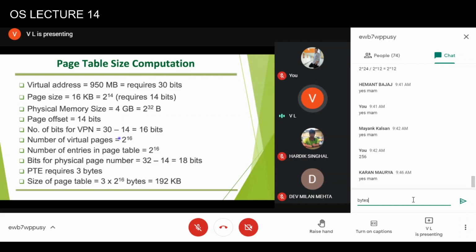So the number of virtual pages will be 2 raised to power 16. And the physical memory size is 2 raised to power 32 bytes. If you subtract the page offset, the number of bits required for the physical page number would be 18 bits. If you divide it by 8, you require at least 3 bytes for each page table entry. So the number of entries in the page table is 2 raised to power 16, and the number of bytes for each page table entry would be 3 bytes. So the size of the page table will be equal to 192 kilobytes. Any questions till now?